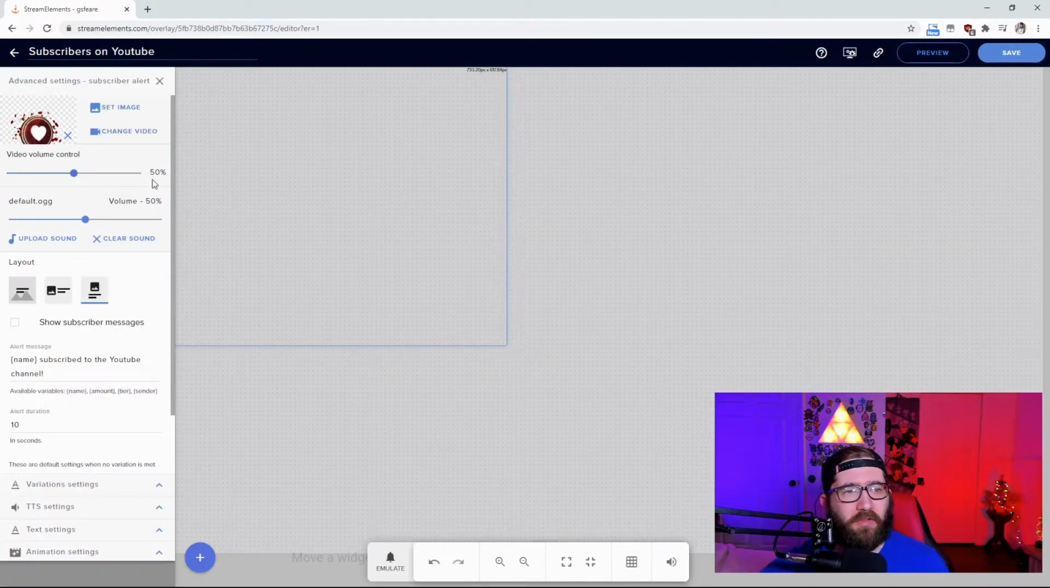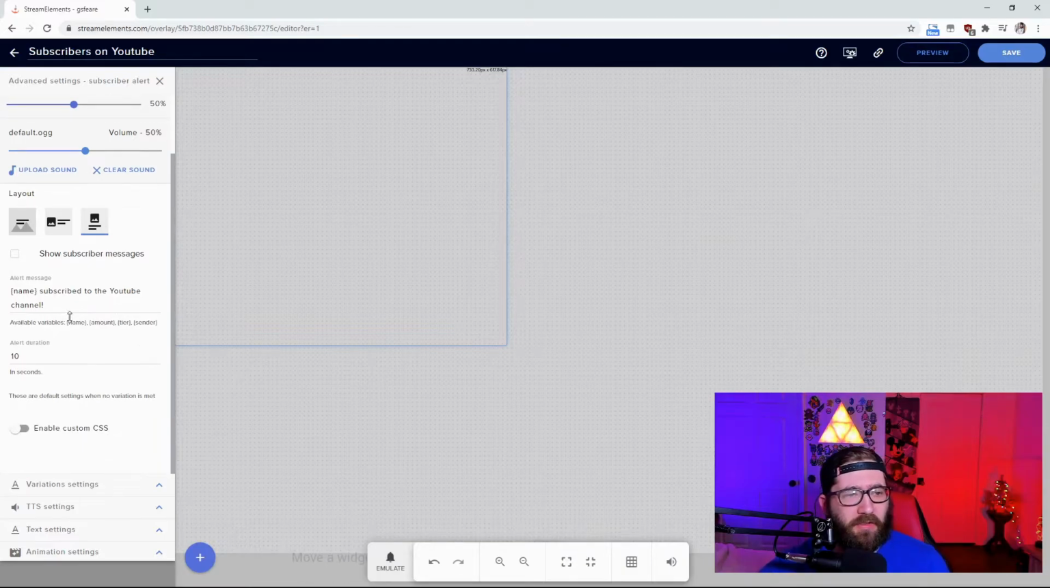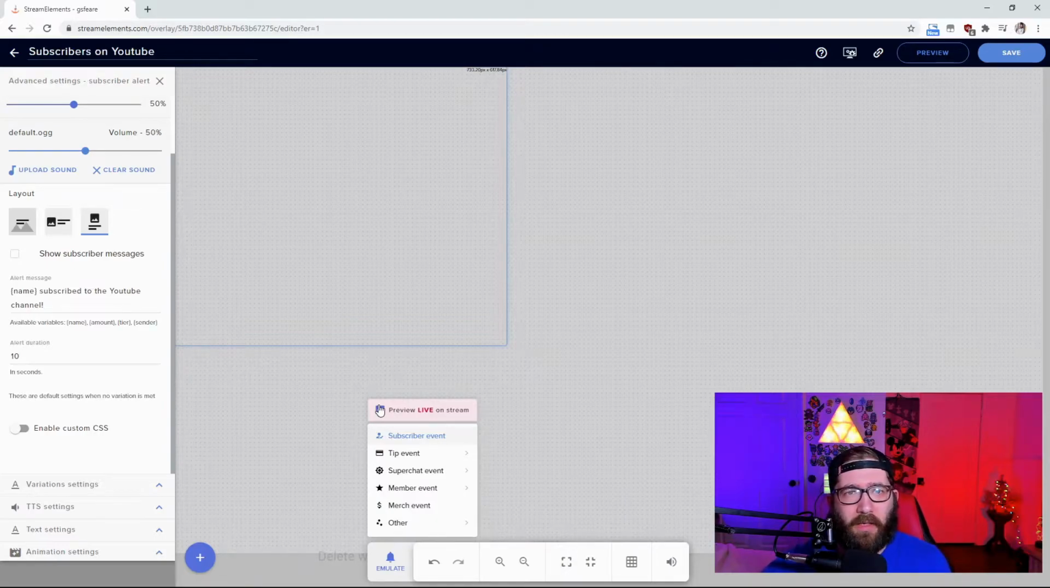This is basically going to edit the YouTube alerts that you have. So you can set whatever image you want. You could change the video. You can upload a sound. You can clear the sound if you don't even want a sound at all when you get an alert. After you set all this up, you can change the alert message. This is all standard stuff if you are in any way familiar with Streamelements. So I'm just going to turn this off, preview live on stream, and then click the subscriber event.